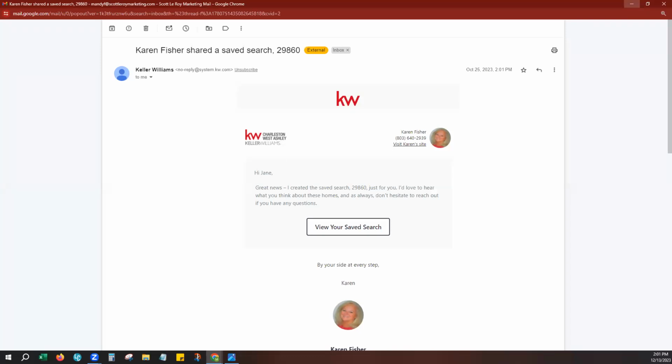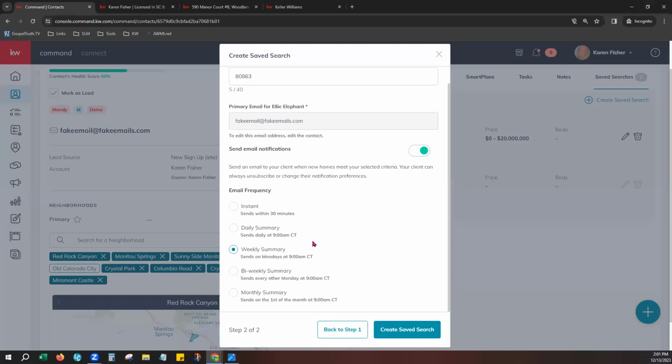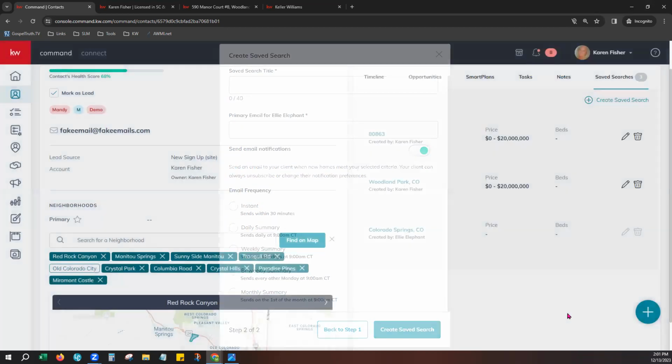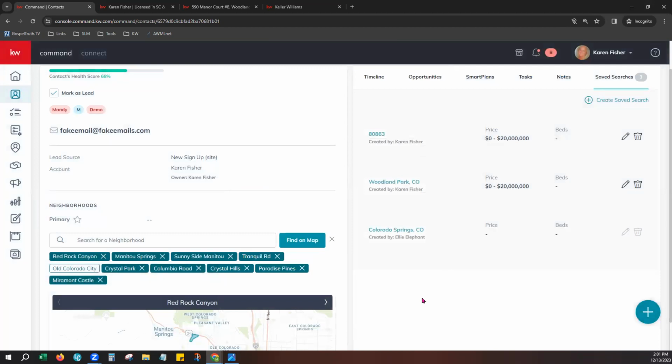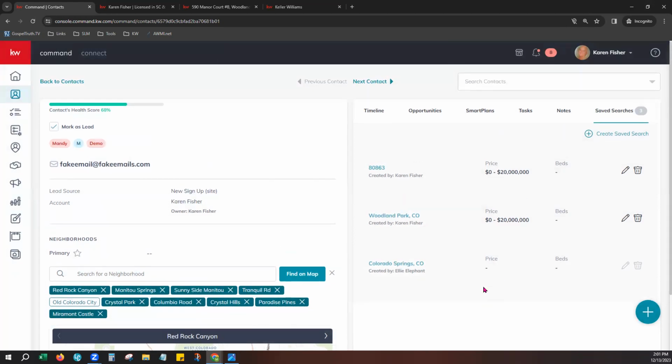Okay. All right. So you can set up email frequency, instant, daily, weekly, biweekly, or monthly, whichever they would prefer. We're going to go ahead and set it on daily and create a saved search. They will get that email now that you've created a saved search for them and give them an option to view it, also with the link to download your app in case they don't already have it. And that is it. That's how you can go ahead and do a saved search within your command and not have to keep bouncing over to your MLS portal back and forth and have your database in both places.